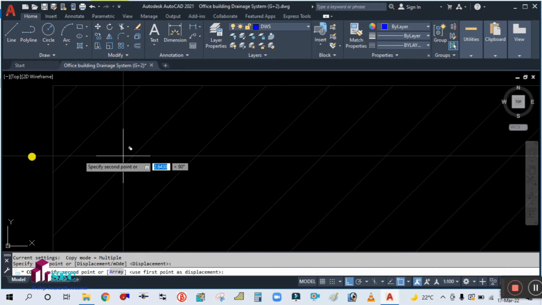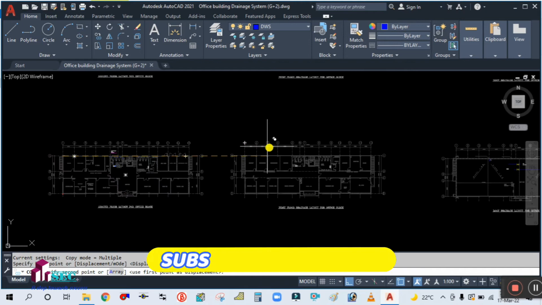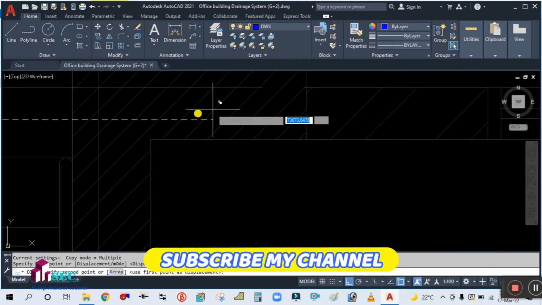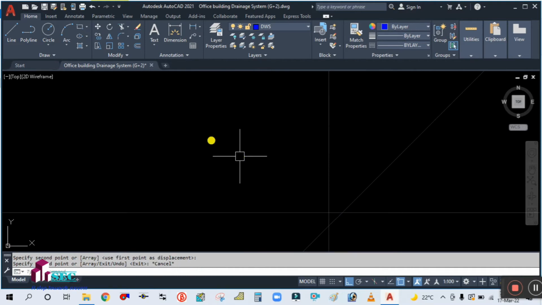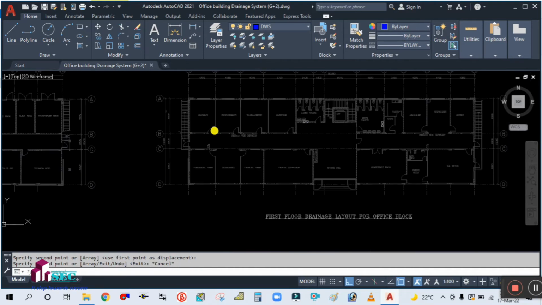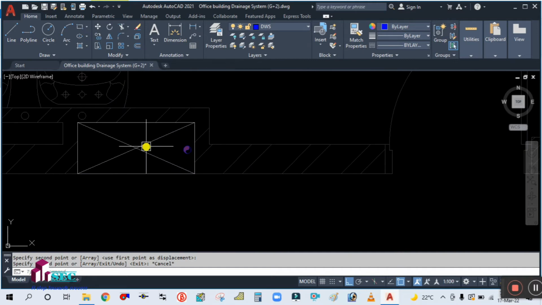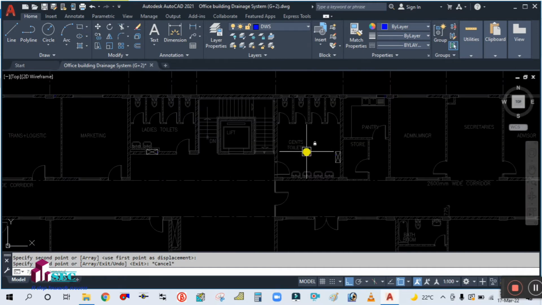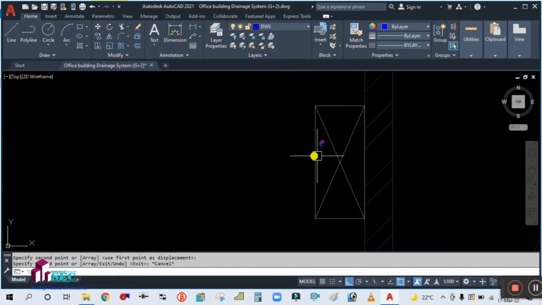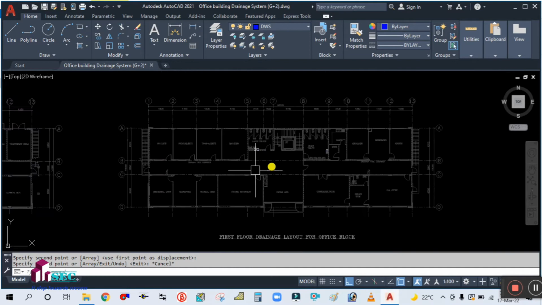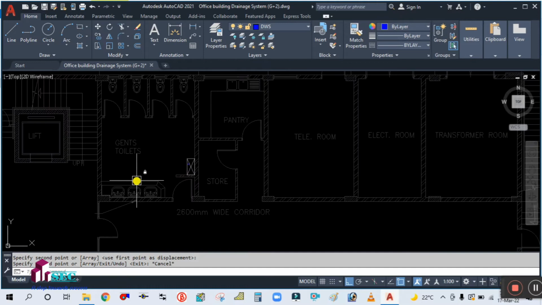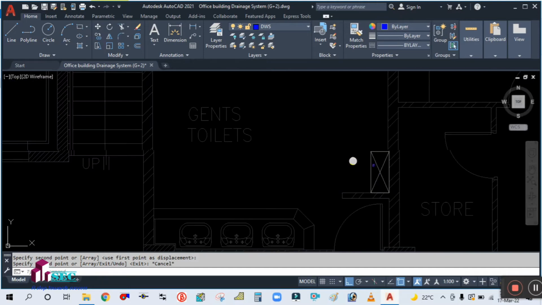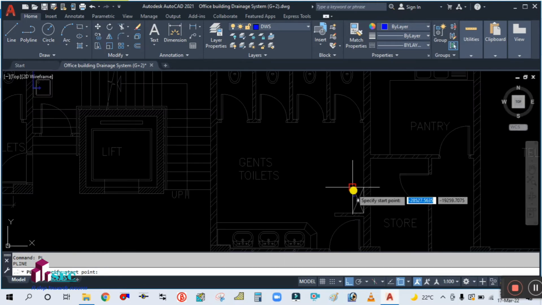Now copy from this point and place it here on the first floor, this point. So this riser is for the first floor, and this is for the first floor other toilet. This riser is already copied here in the ground floor other toilet. Now we will take the line from here, so just decide the routing.